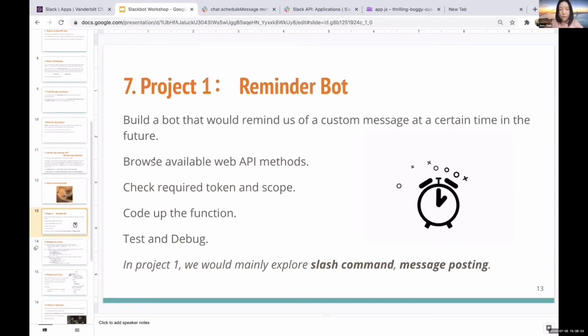As a general step, whenever you build a Slack bot, you need to first know what you want, which is our first line of our requirement. Second is to find an available web API method that works pretty well with what you want to do. And third is to code up the functionality, and then we're going to do some testing and debug.